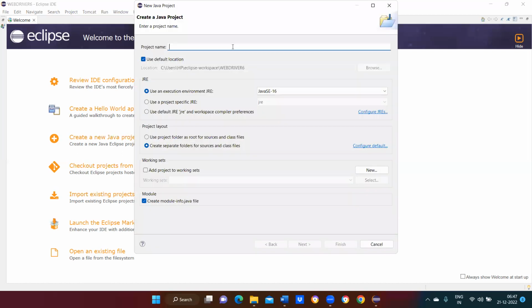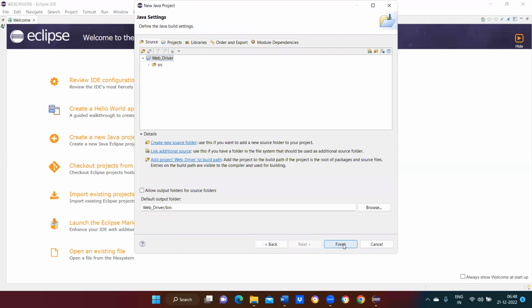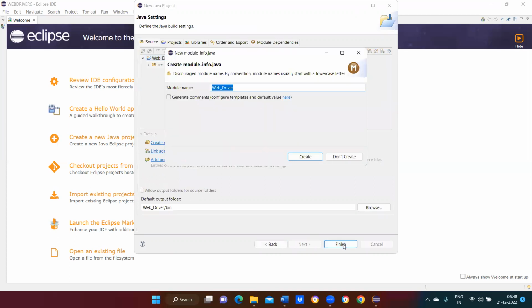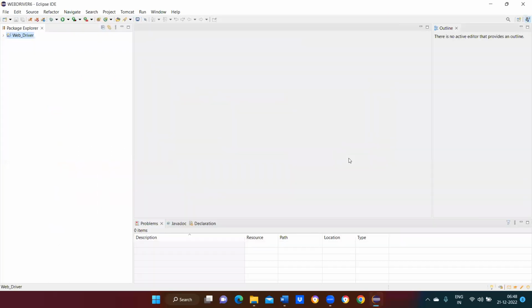So what is your Java project? We are going to work on WebDriver, right? So we need to use WebDriver. Click next, click finish. Here it will ask you, do you want to create a module? Don't create any module, madam. Okay, click don't create module.